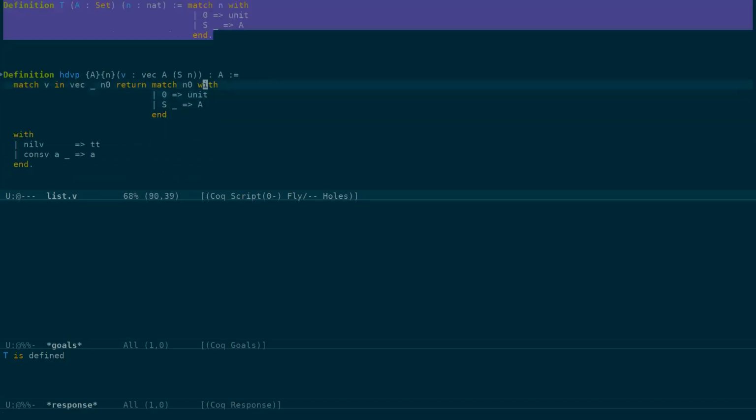The return value of this match is dependent. So if V is a vector of type vec n, then depending on whether n is 0 or successor, I will give unit or A. So it is in that sense a dependent function. Because if it is like this, I can give the nil branch to be TT and the cons branch to be A. It so happens that I will be calling this only for vectors of S of n. So that's how it works.